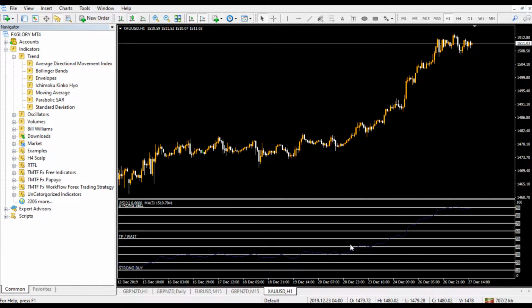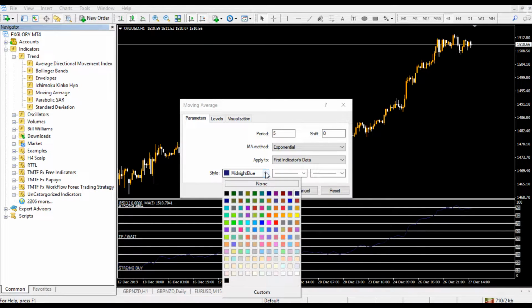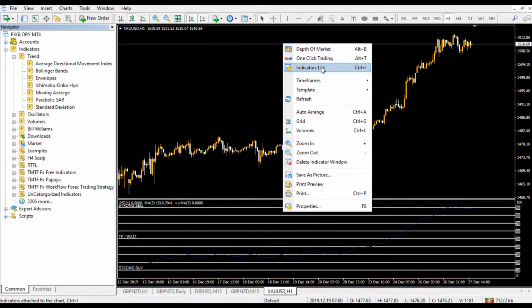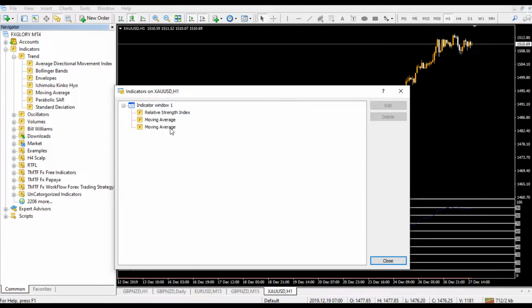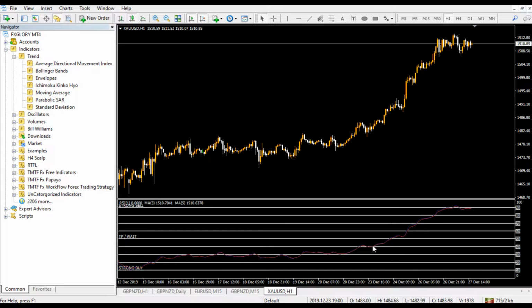Now let's add in the other moving averages for the real Papaya strategy. We're going to do the same thing. Drag that moving average over, change it to 5, change apply to first indicator's data, change our color, and hit OK. Right click or Control or Command I, indicator list, double click on the very last moving average, the one that you just did. Change apply to median price, hit OK, hit close. You see it is now plotted.